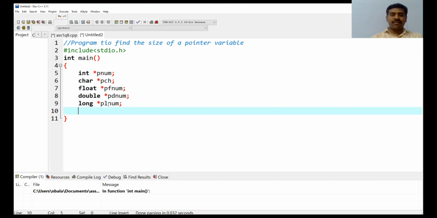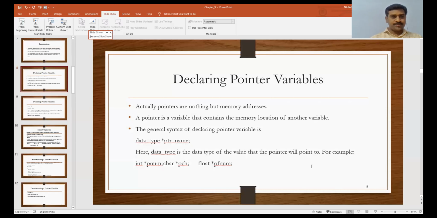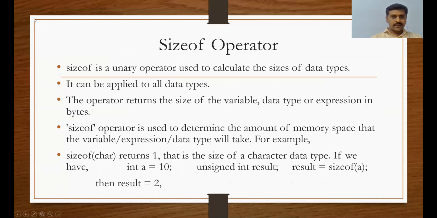So to find the size of a variable, what is the operator we use? Here we use the operator called sizeof operator. What is the use of the sizeof operator? Sizeof operator is a unary operator that is used to calculate the size of data types.